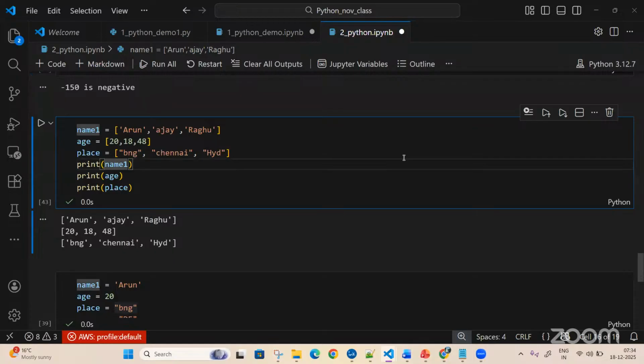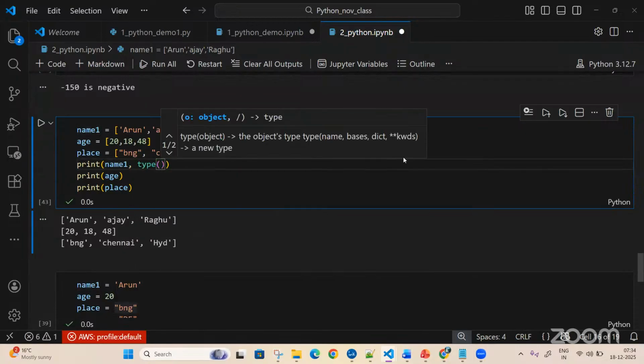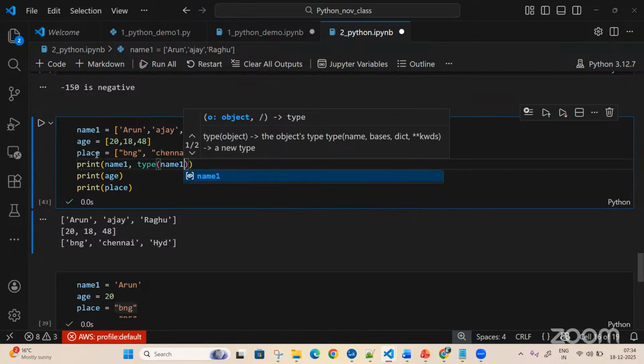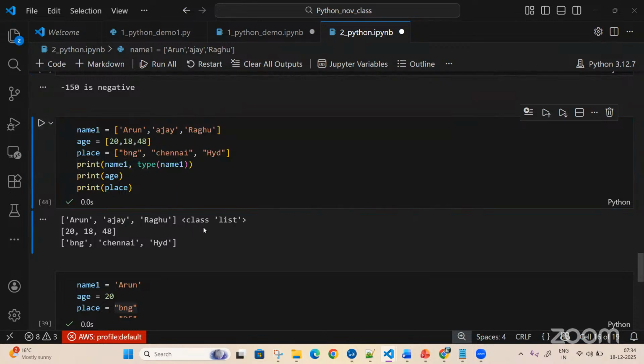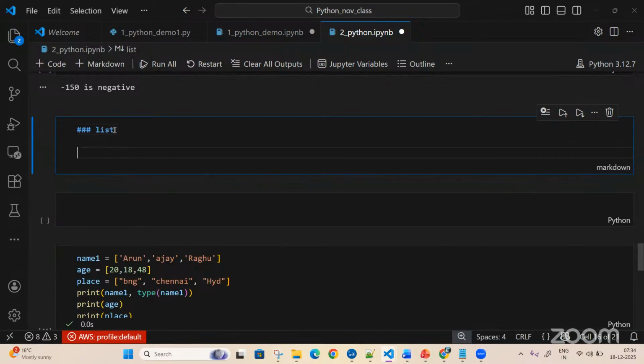And when I come and say here, comma, type of name 1. Okay, I'm saying type of name 1. What is it saying? List. Now, what do you mean by list? Now, if I come and say list, I have a list. Now, list is nothing but it is a built-in data type.